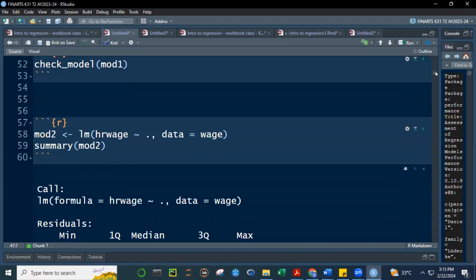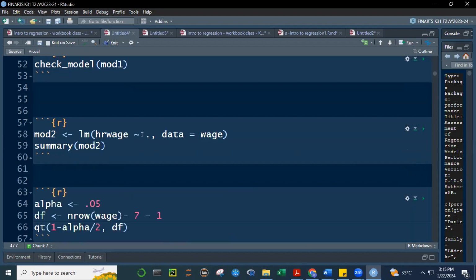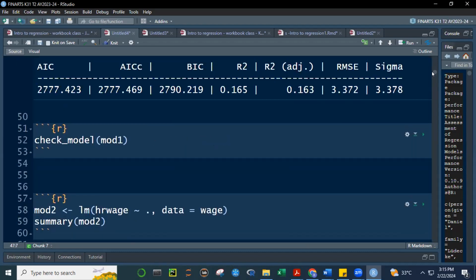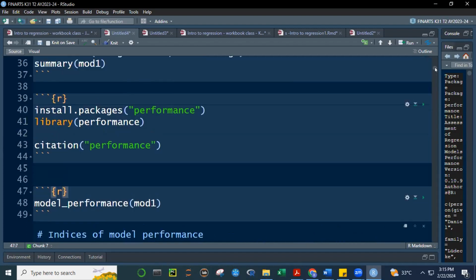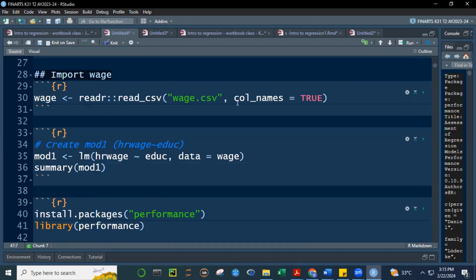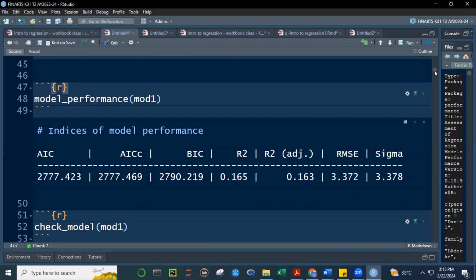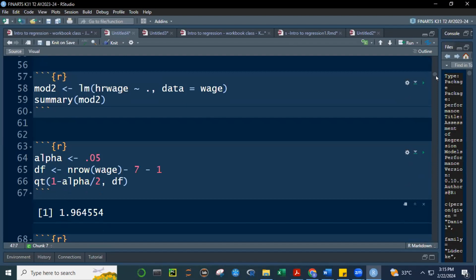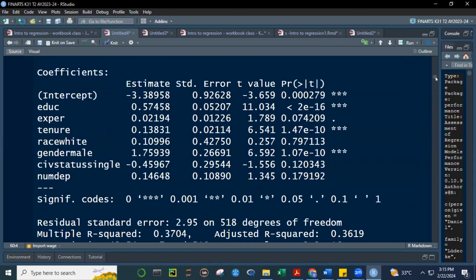Then what did we do last time, class? We also created the model where we use all the predictors. The first one is just a simple linear regression model because we're just using one predictor, education. For model 2, we're using all the predictors. This is just a quick review, class, because we have already discussed this. The dot here in the hourly wage formula signifies that you're using all the predictors. Let me just run this quickly, and our model 2 is here, class.